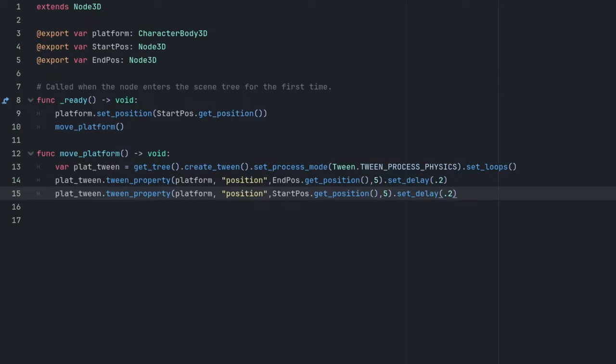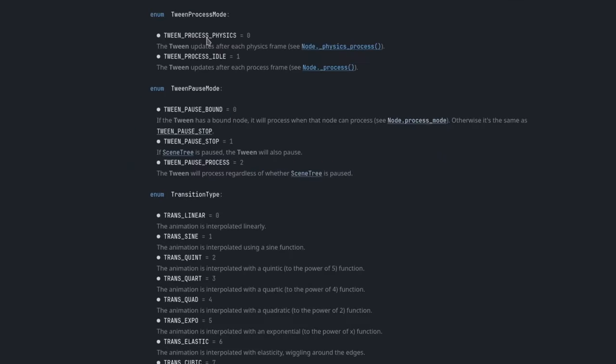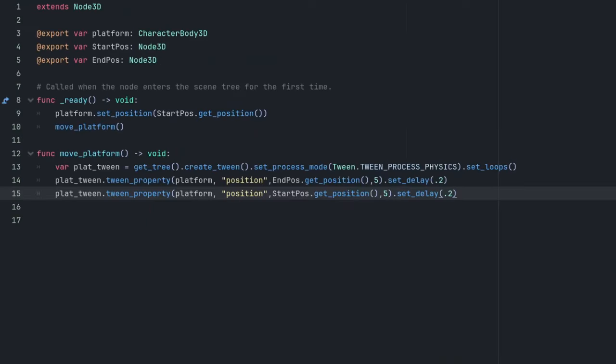And at the ready function, I move the platform to its starting position to prevent any strange behavior from the tween. Then I call this move platform function, which creates a tween. I store this in a variable so I can call on it multiple times and do certain things with it. And I'm using this function set process mode, which is necessary since this object is interacting with other character bodies. It needs to be called on the physics frame.